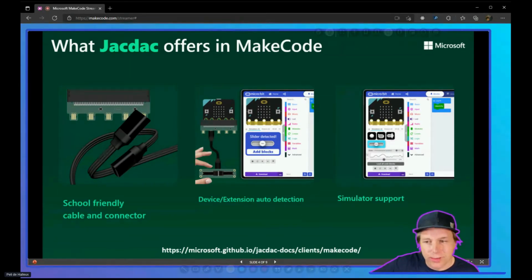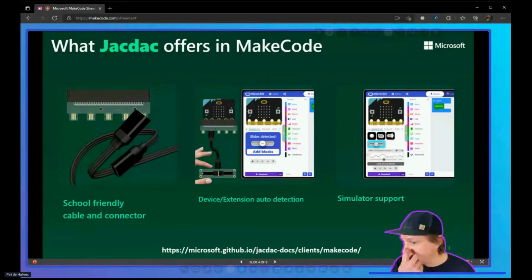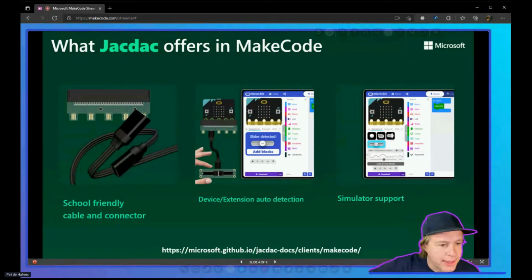It also works with TypeScript, JavaScript, Python, any other software. So what you're going to see is a lot of MakeCode today, but it is not limited to that. So if you buy Jacdac hardware, it'll work with many other environments. What we built is a school-friendly cable and connector. I'm going to show you that.